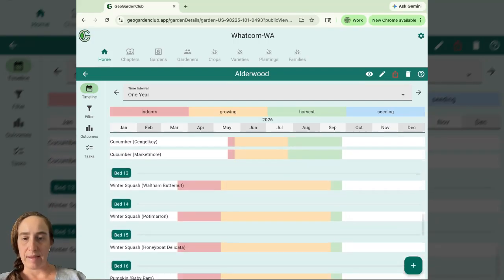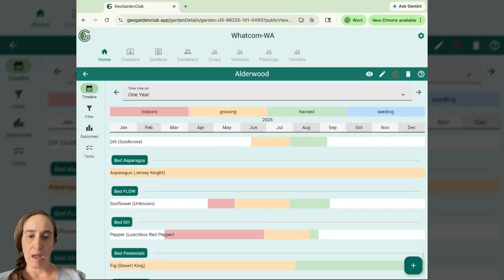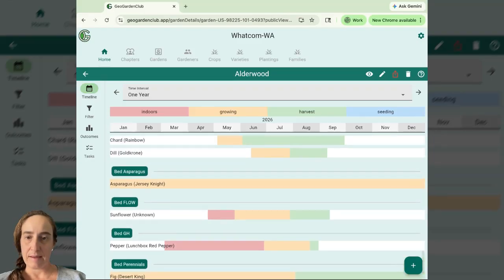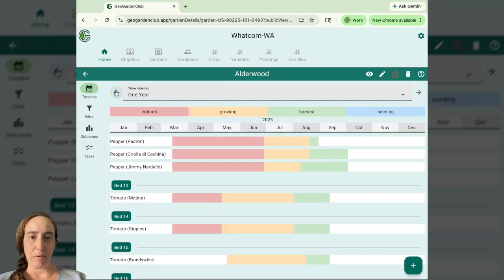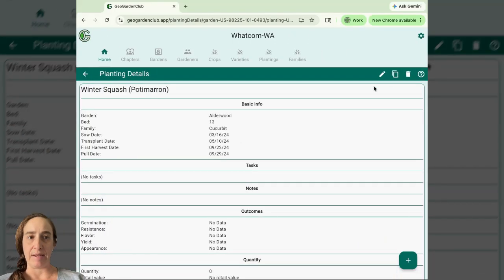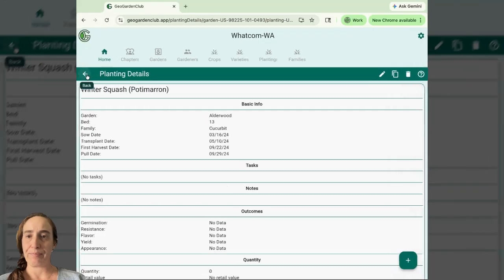So here's a quick skim of what I am growing this year. You can see we also accommodate perennials. I have asparagus, figs, and raspberries in my garden plans. I can go back and look at previous years' garden plans as well. And I can even copy a planting from a previous year into this year's garden very easily.